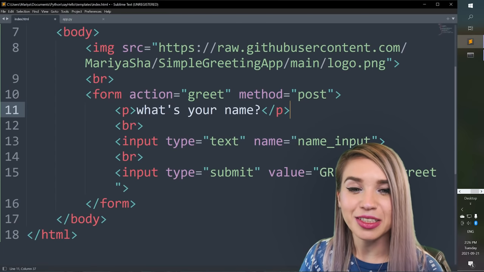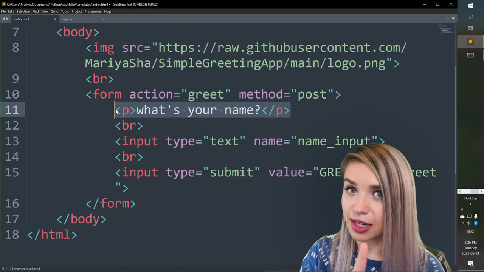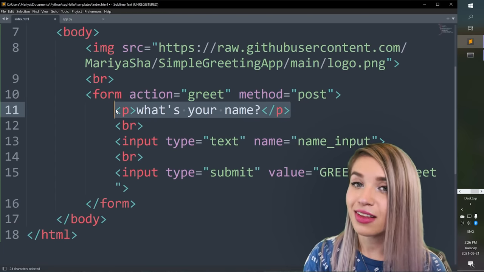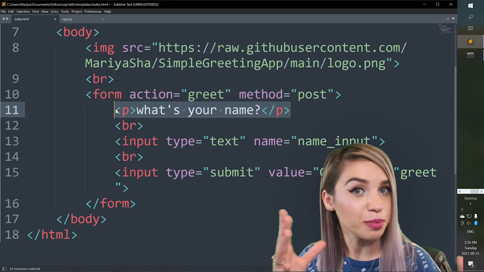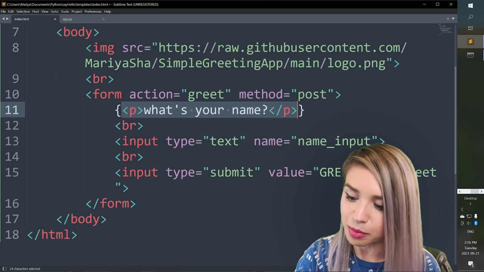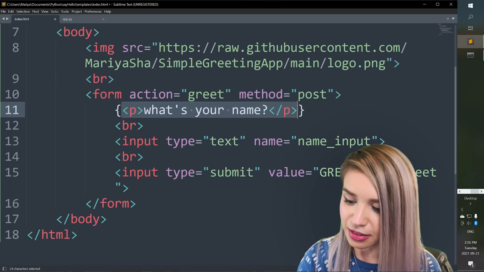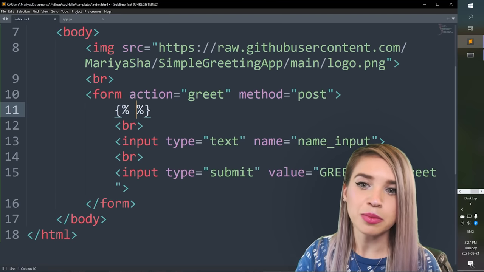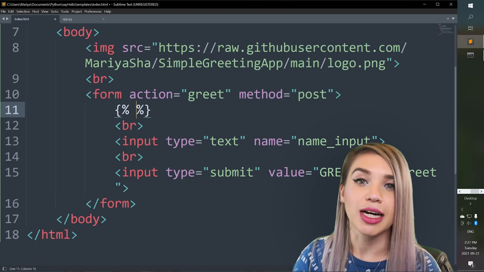Next, we would like to make the text of this paragraph adjustable. For this, Flask provides something called flashing messages, and we can easily do this by specifying a set of curly brackets with an additional set of percentages, and these symbols allow us to communicate with our Python file.